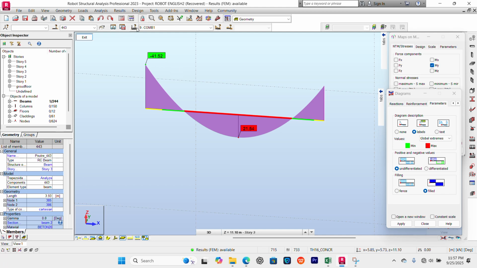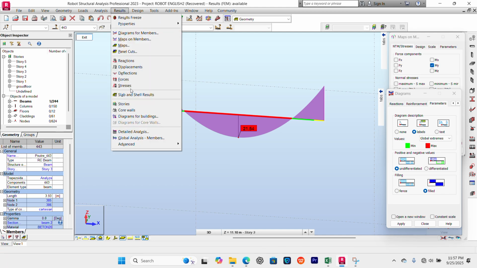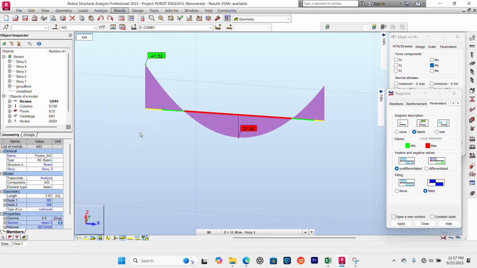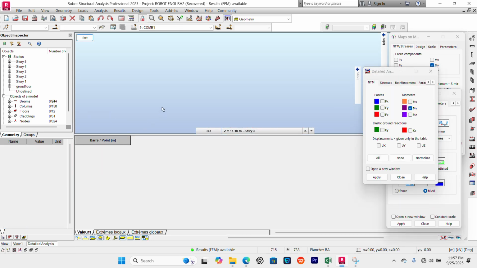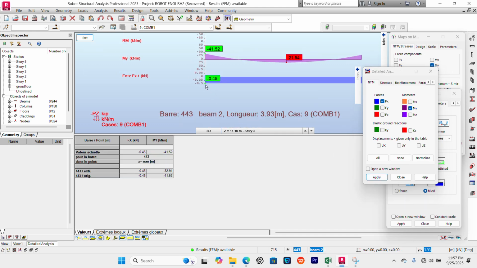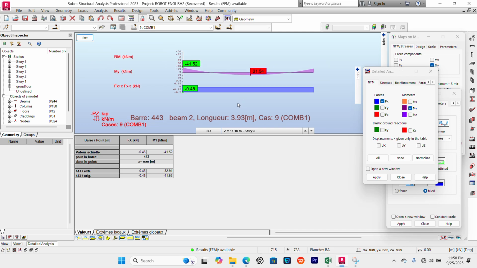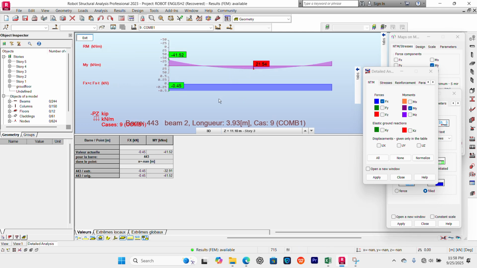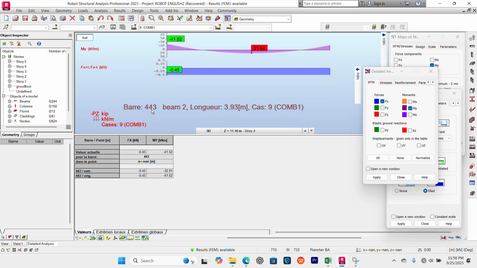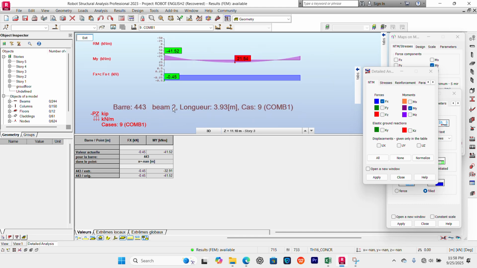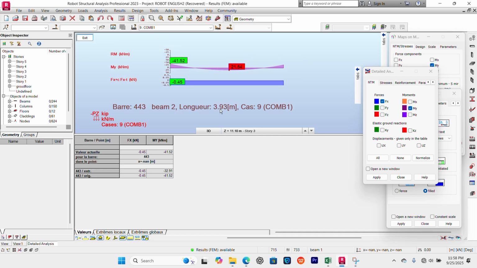Okay, so when we are here, as I was talking of detailed analysis, we go under result again, we click on detailed analysis. A new window will open like this, and this new window will enable you, when you have a presentation or something to show to people, to make a screenshot or screen record of your result, to be able to discuss and explain it better. As you can see, we have all the characteristics, the name of the bar 443, beam number 2, long the length, which is 3 meters 93. My Robot is somehow in French, that's why it's written longer.